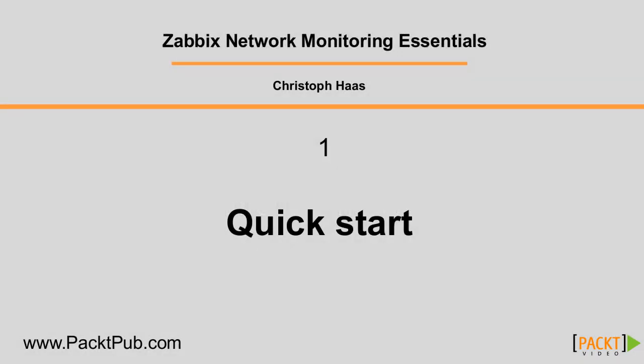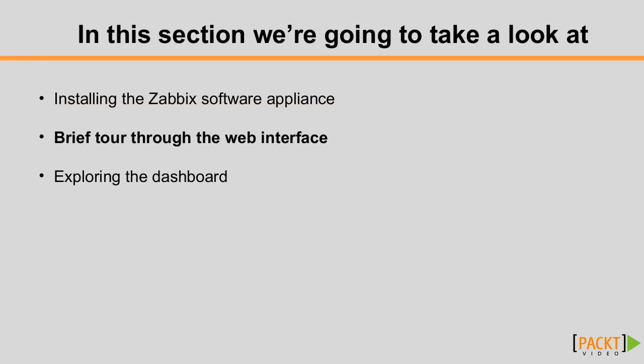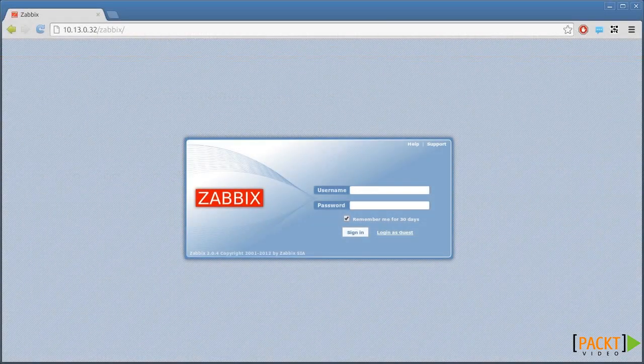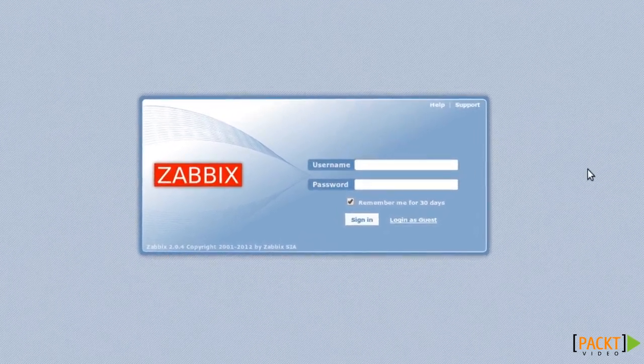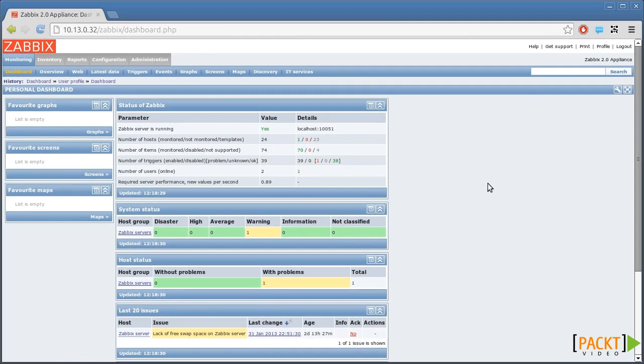In the previous section, we installed the Zabbix software appliance, which gave us a working installation within minutes. Now that you know the URL of the appliance's web interface, let's take a brief tour. By default, the login credentials are admin with an uppercase A as the username, and the default password is Zabbix in lowercase letters. I click on Sign In, and I get to the dashboard.